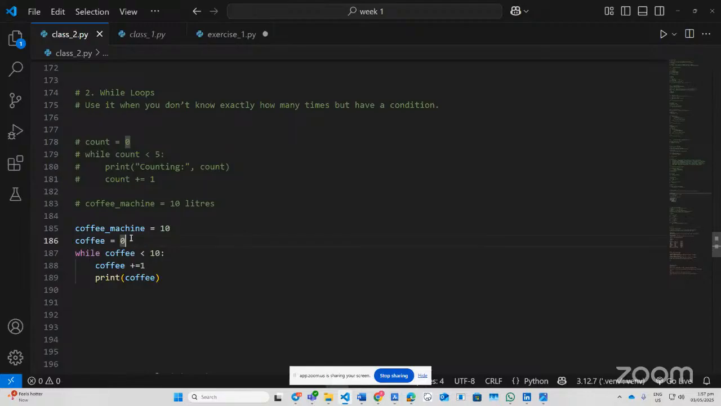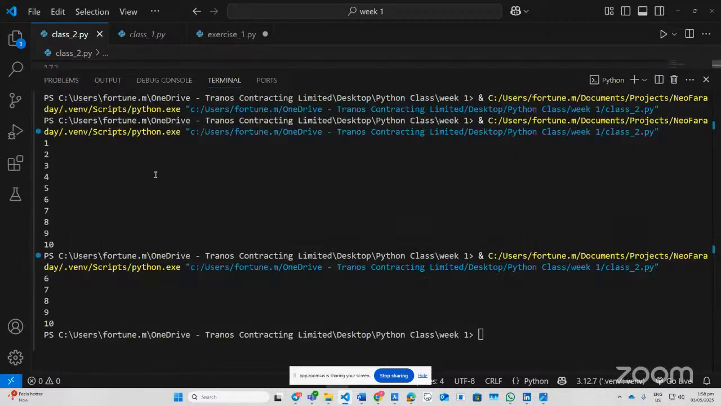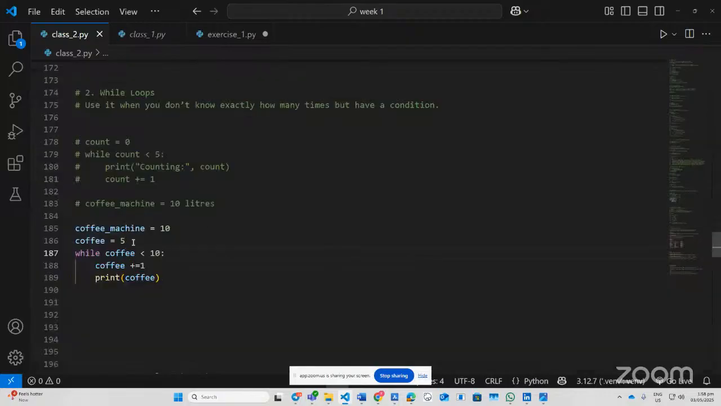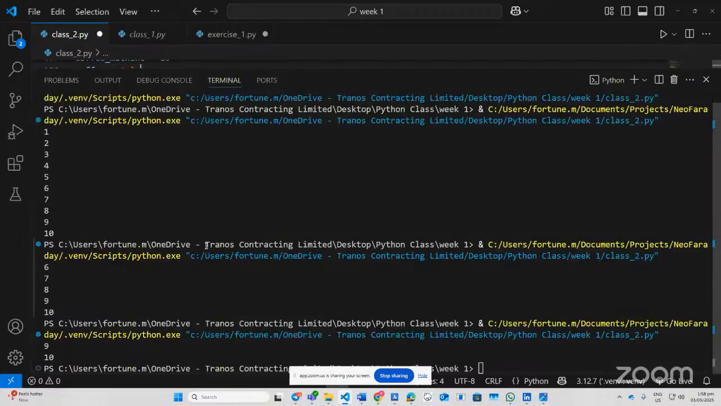So if here is five, it will start from 5 to 10. See, six, seven, eight, nine, 10. So let's assume it's 8 liters. It will just start from 8 liters and go to 9, 10.